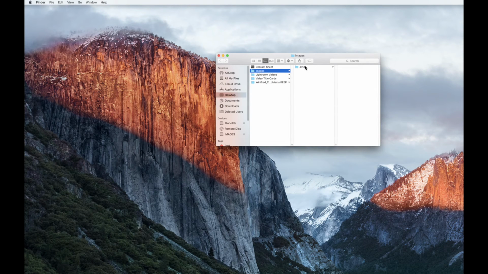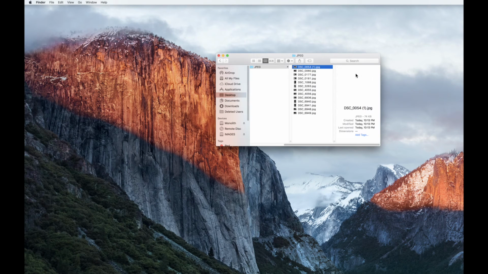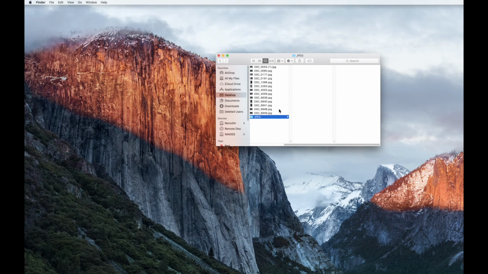And inside that, there will be a folder that says JPEG. Double click that. Those are all the images. Now, we don't need the subfolder that Photoshop creates, so we're just going to select these images, move them over to the next folder, and then trash this JPEG folder.